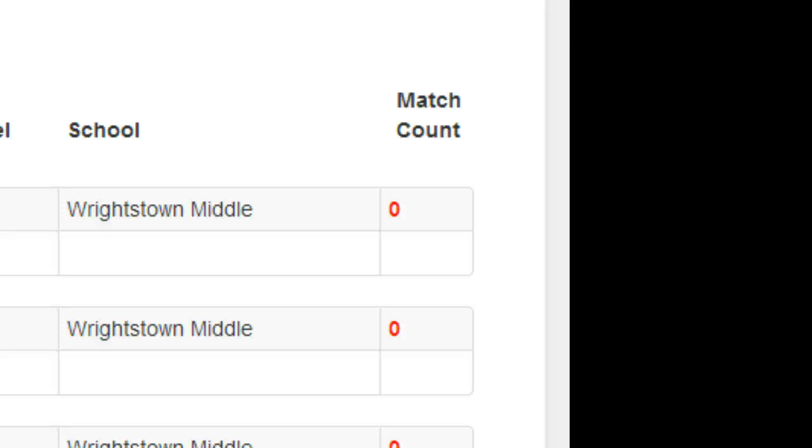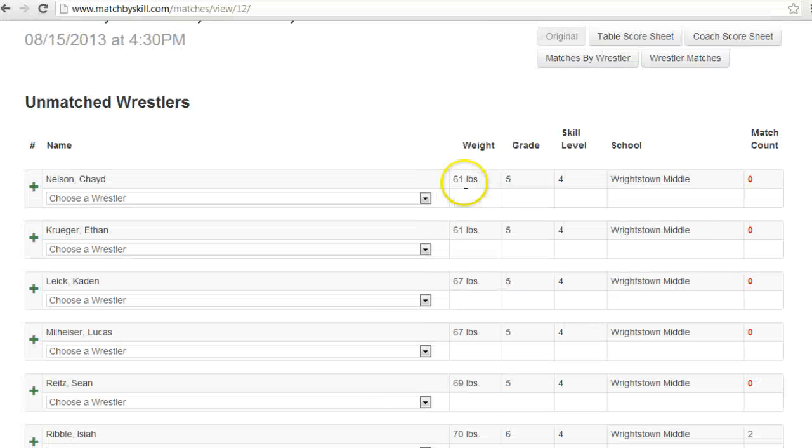Now a match count of 0 may be a couple things. One, there's nobody within their criteria of what you said for weight, skill level, and grade level. And the other criteria that I am most concerned about is maybe somebody is within that variable but already has 3 matches. I'm willing to give one wrestler a 4th match to give one of the wrestlers 1 match.